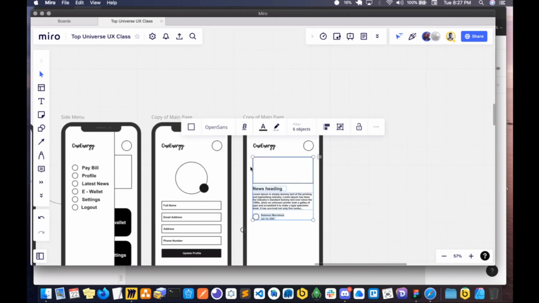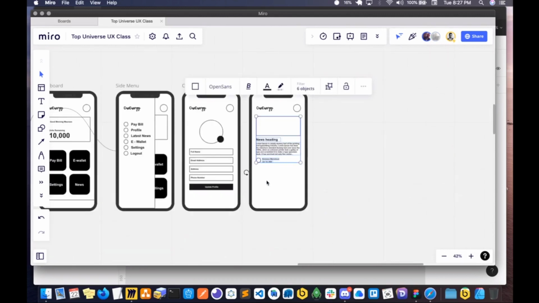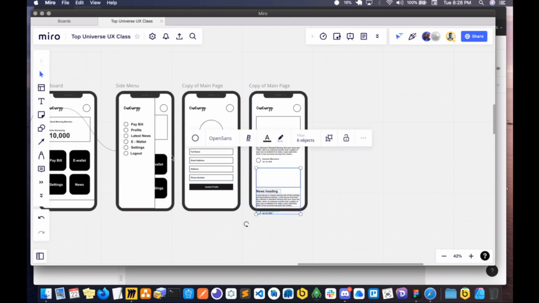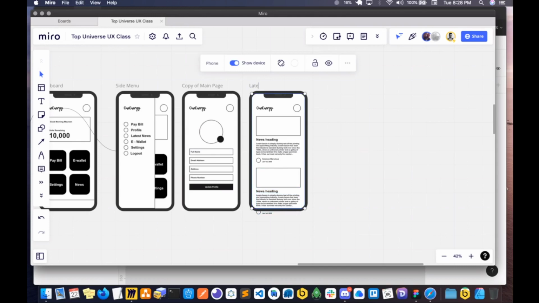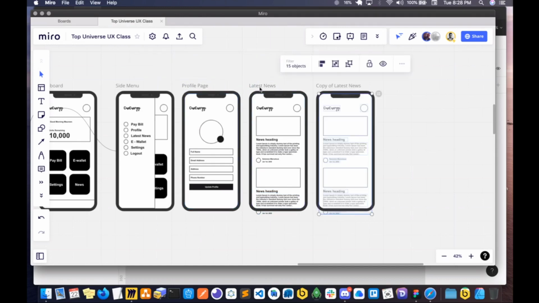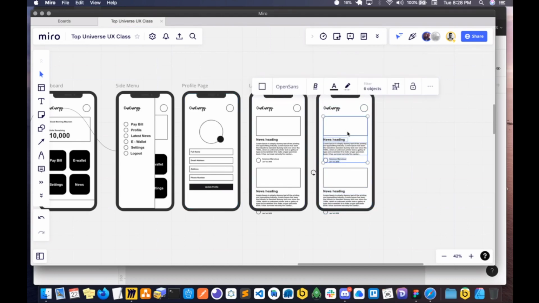So something very simple. I'm going to group this. I'm going to duplicate. So our assumption here is, this is what this should look like for the latest news. Then we have the e-wallet. So let's call this latest news. Let's call this profile page. Let's call this e-wallets. And let's take this off.